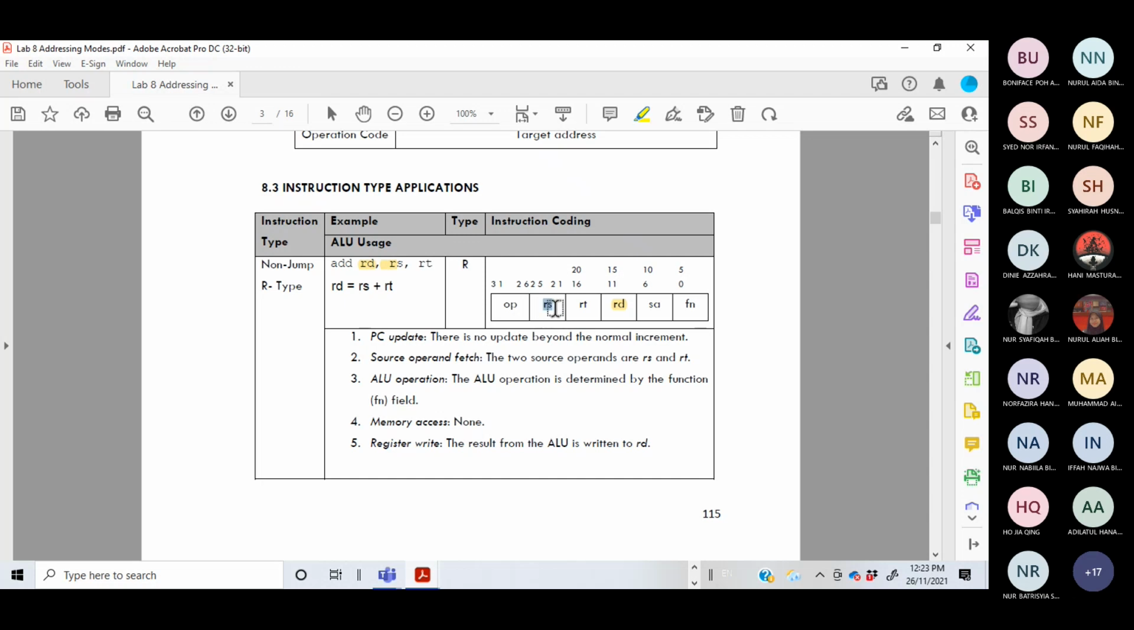Okay. RS and RT. Right. So this is actually the bits. The bits number 0 until 5. This one is 6 to 10. If you look by yourself, maybe you are confused.